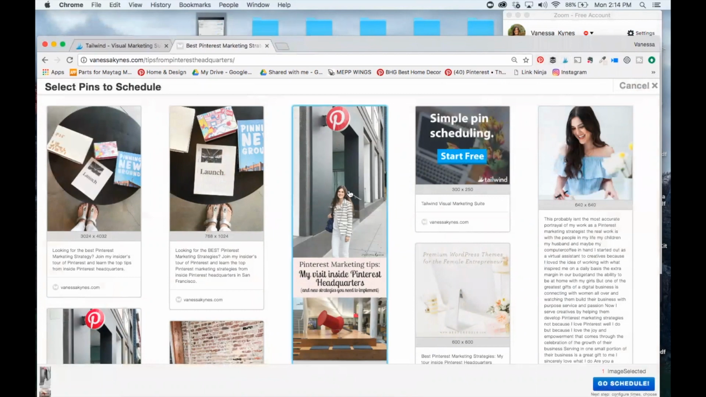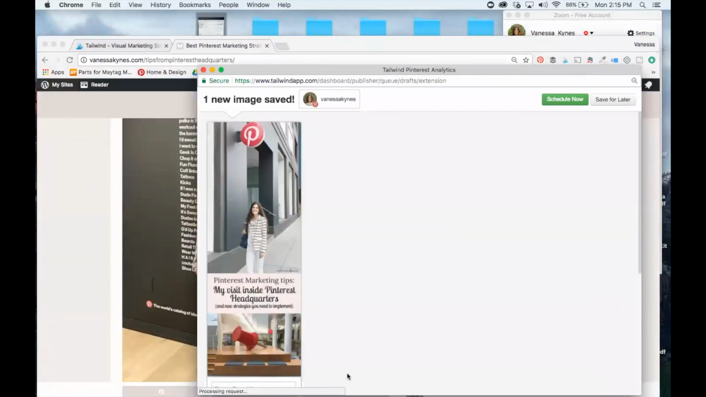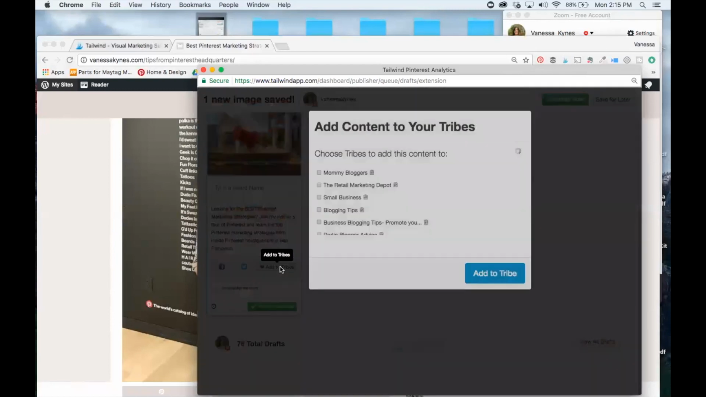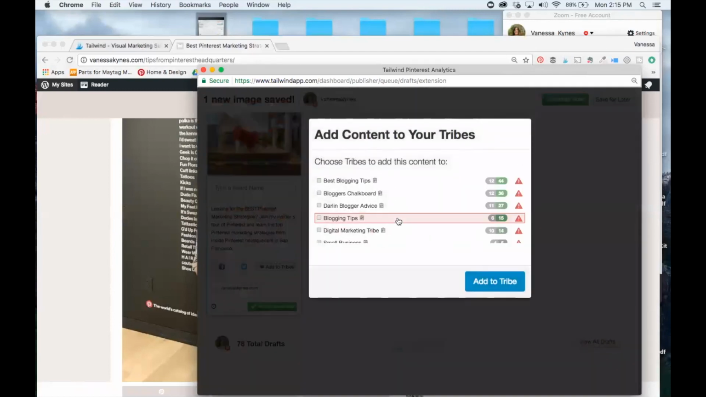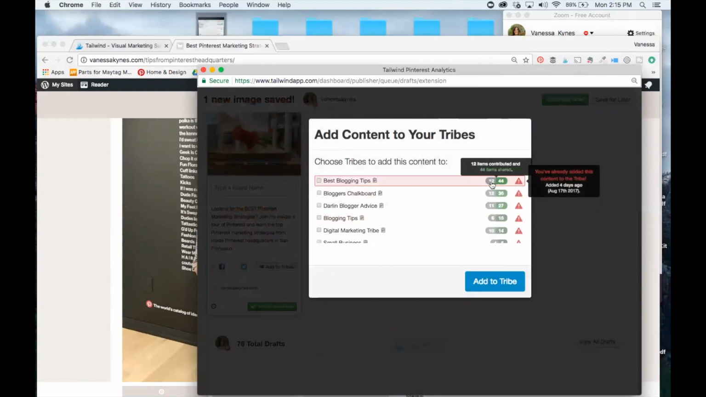So here's the pin that I want to add to my tribe, and you'll click on Go Schedule. So great. If you're a Tailwind user, you probably have seen this screen. This is where you schedule it out to your personal boards. But there's a button right here, Add to Tribes, and you click on that and you'll see this prompt. On the left are all the different tribes that I participate in. And over here is the number of pins I've added to that particular tribe and what I've shared.